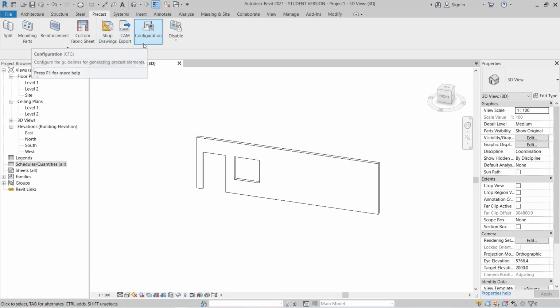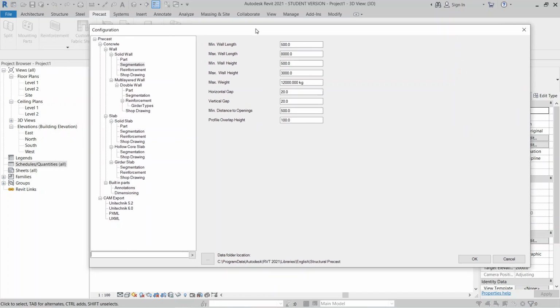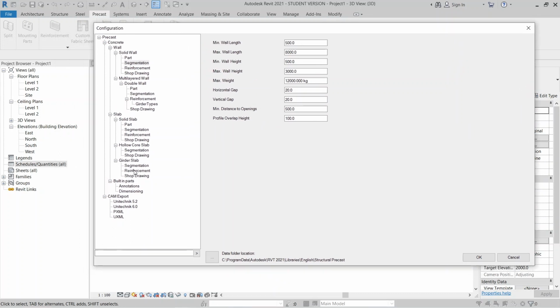I just go to the configuration there. So now the file is generating. As you can see, in my previous tutorial I talked about girder slabs, but in our case here, I'm going to talk about solid walls.